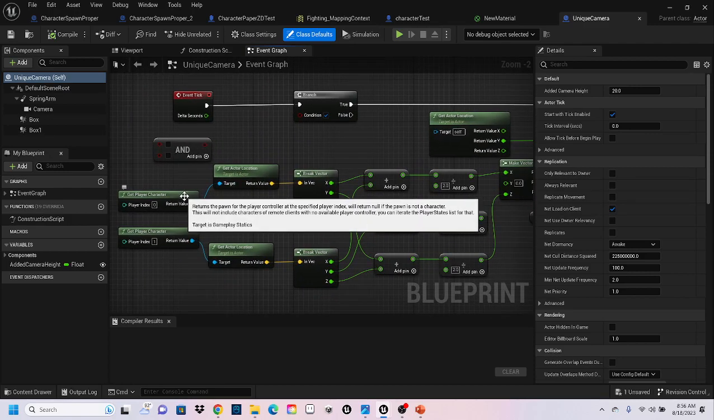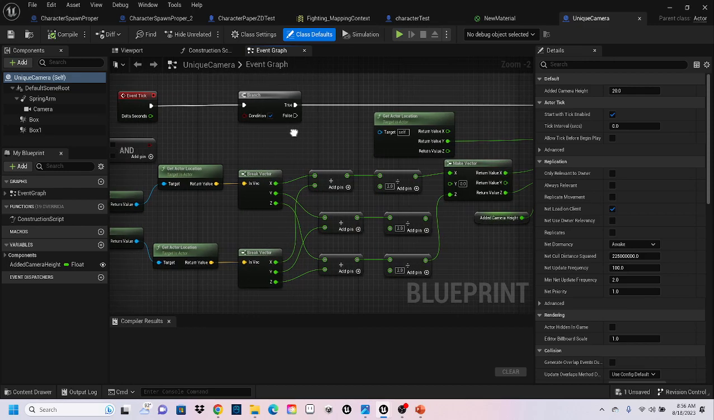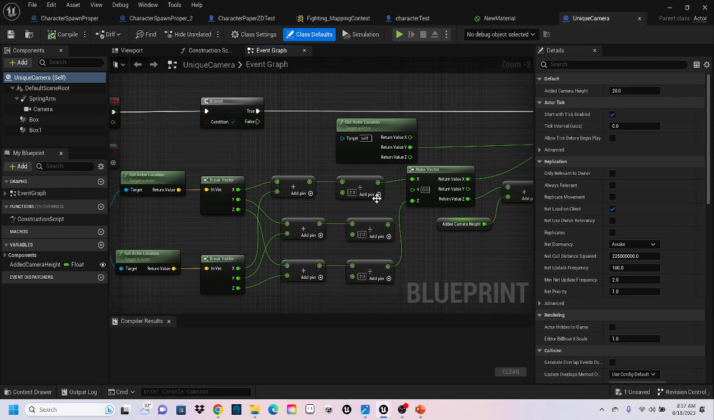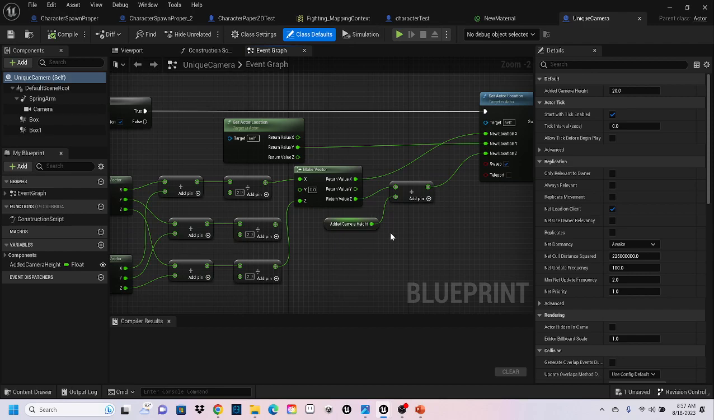So it gets player character 0, gets player character 1, gets actor location, gets actor location, breaks the vectors, adds the vectors together. So it adds the x of this one and the x of that one up to here, adds the y of this one and the y of this one into here, and adds the z of this one and the z of this one into here. It divides them all, divide by 2, divide by 2, divide by 2. We don't need the y value, so all we take is that x and z, and then we add the camera height, which is just so that camera stays at a minimum height no matter what. Then we add it to there, and we get the location z.